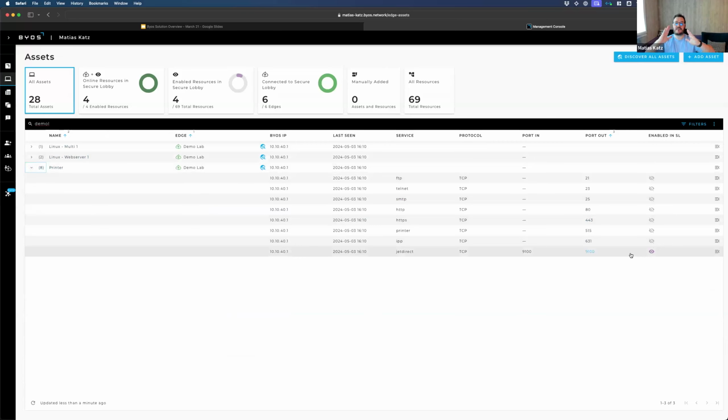So instead of having the printer enabled and then you connecting via VPN and having access to that network, you have access to a tiny microsegment, to a tiny asset, to a tiny resource from a tiny zone, and that's all you get. Yeah, I think that's important. This is a very simple example with a printer that Matias has in his house.